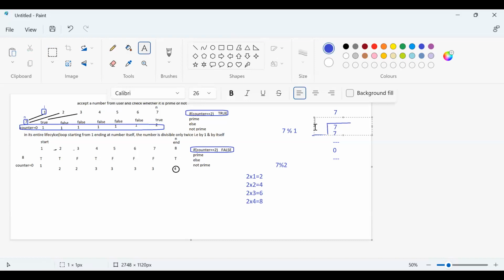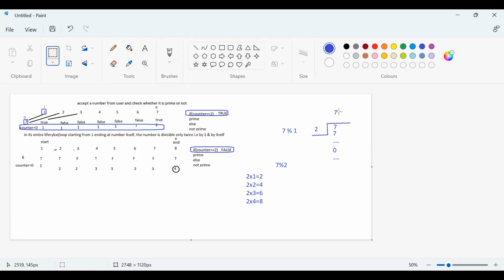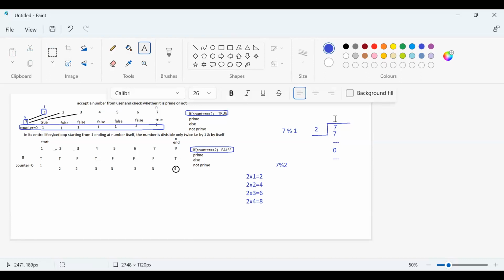So 2, how much are? 2 3s are 6. Remainder is 1, which is not equal to 0. If the remainder is not equal to 0, it will not go in that table. So 2 3s are 6, and the remainder is 1. I'm checking only when the remainder comes to 0.